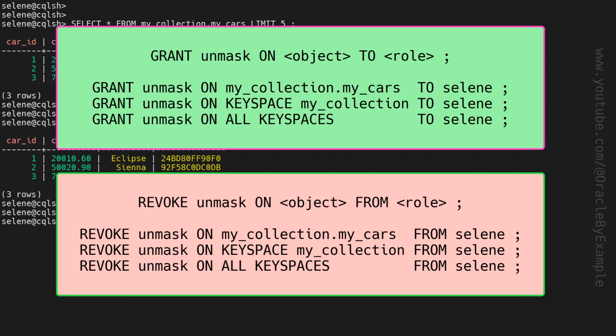Similarly, we can revoke unmask privilege on a specific table from a user or a role, or from a full keyspace from a user or a role, or we can revoke unmask privilege from all keyspaces from a user or a role.